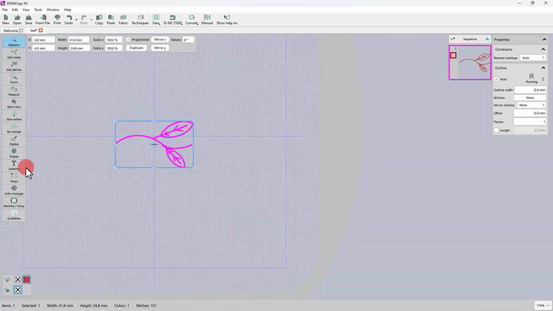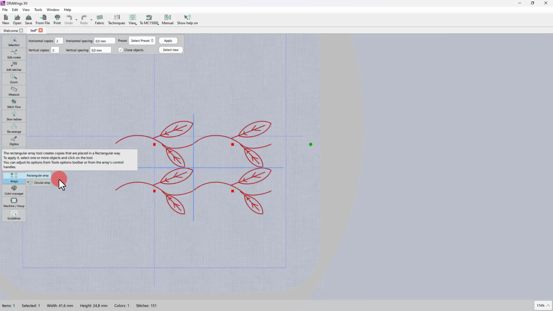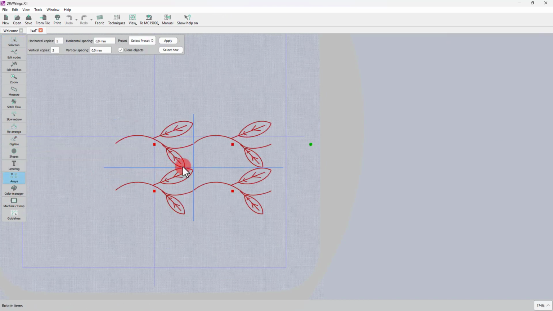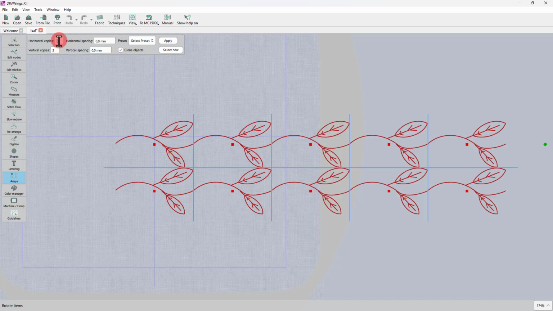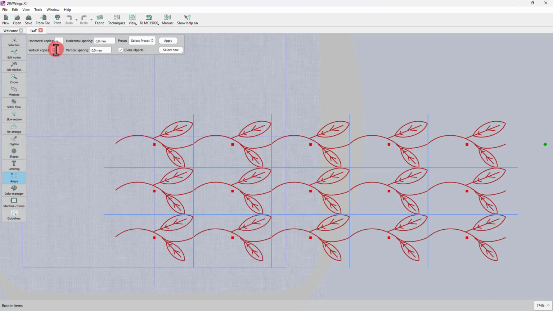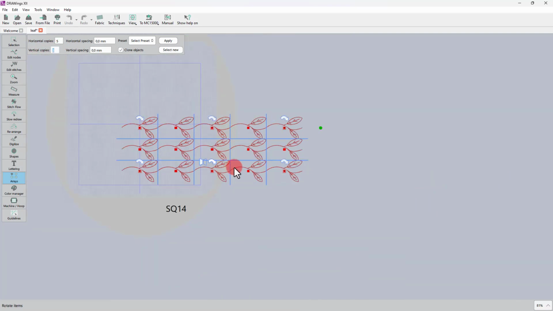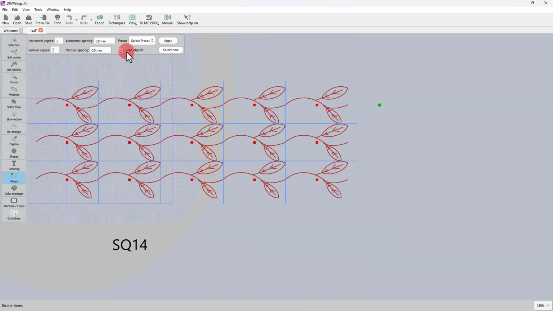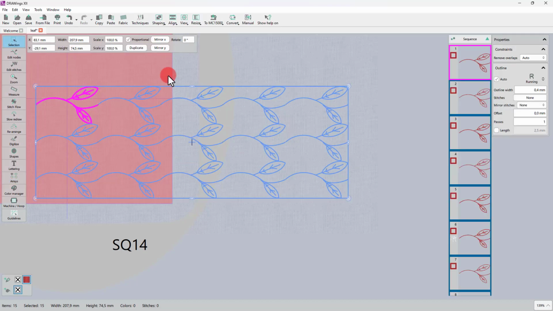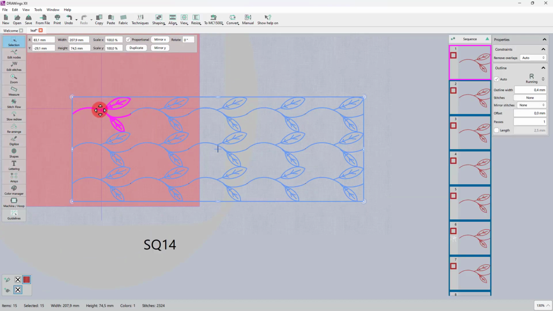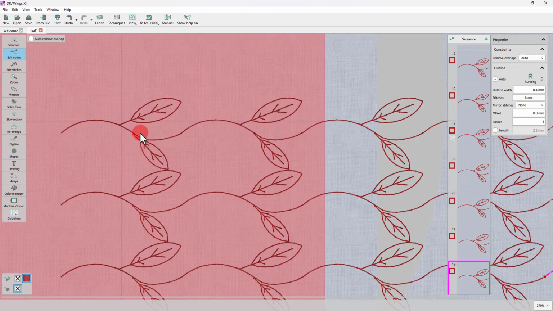Let's see an example. First, select the object and apply rectangular array. Adjust the array options if you like and apply the operation. Notice that if the Clone Objects option is enabled when applying the array, you can easily adjust the whole pattern.